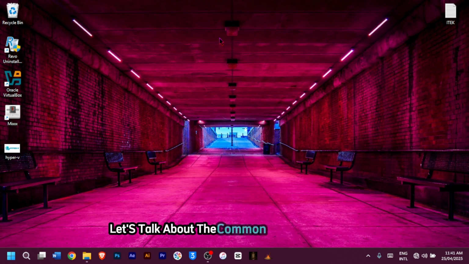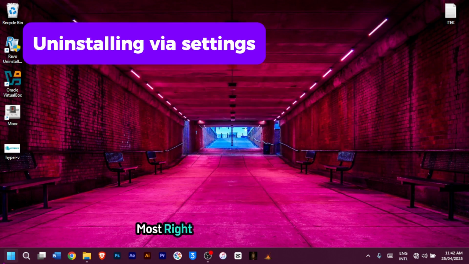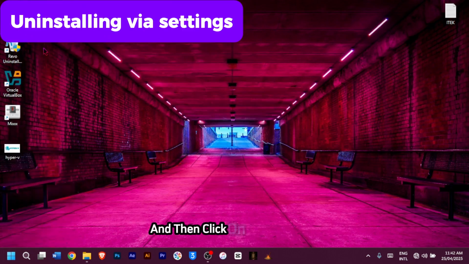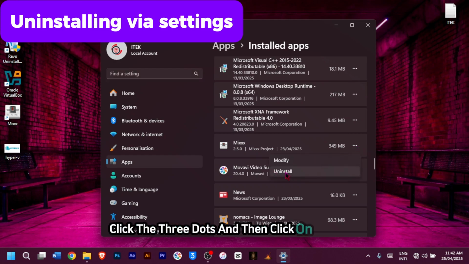Let's talk about the common uninstall methods and why they are not enough. Most users follow one of these approaches. The first method is uninstalling via Windows settings. Most right-click on the Windows icon and then click on Installed Apps. Then they find the application, click the three dots and then click on Uninstall.